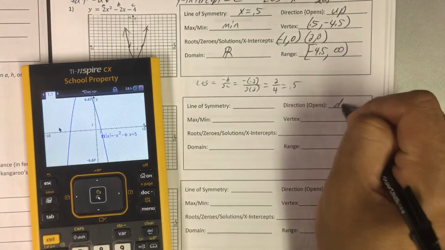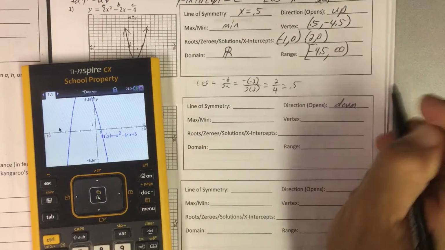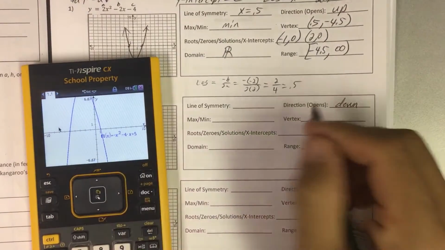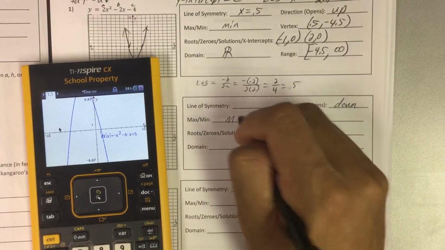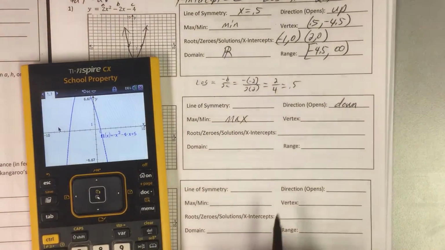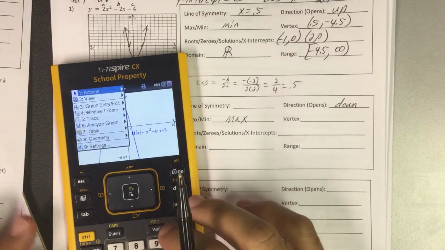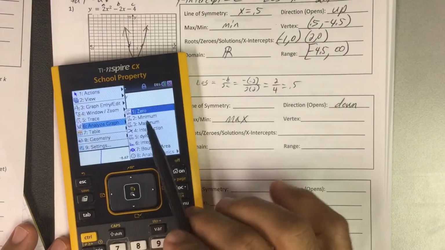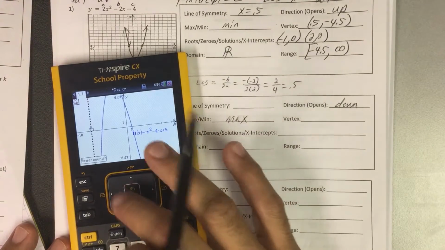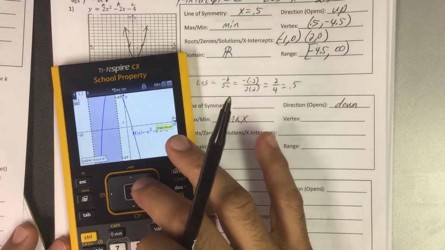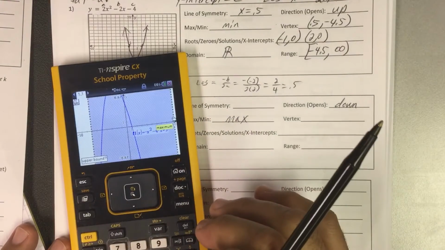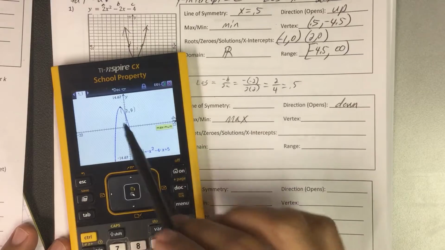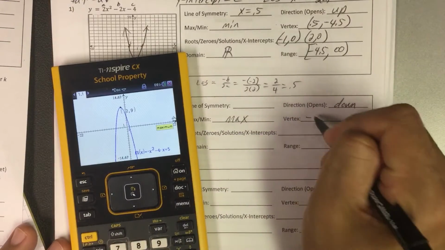I see that it opens down. The vertex at the very top is going to be a maximum. That'll help me on finding it. So I go menu, 6, maximum is 3. All I have to do is highlight the whole thing. Click on one side, click on the other. Negative 2, 9.